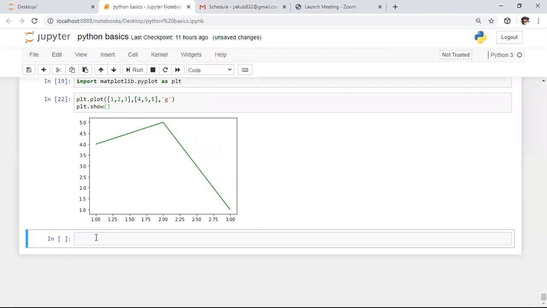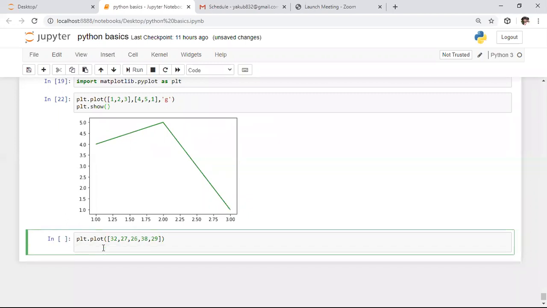Remember this basic thing. What happens if you specify only one list in the plot function? We need to specify two axes actually, whereas if we specify only one list in this function, let's assume I am updating the minimum temperatures of this month. Initially I'm entering 32 degrees, after this 27 degrees, then 26 degrees, then 38, and then 29. It is a basic example. In this plot function, I am specifying only one axis, and after this, I am entering the show function to visualize the graph.